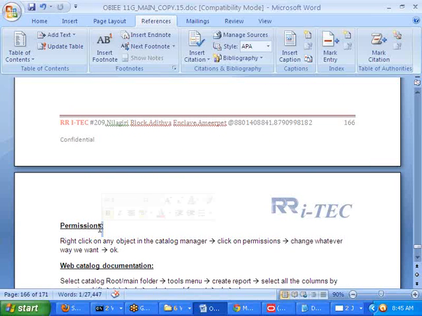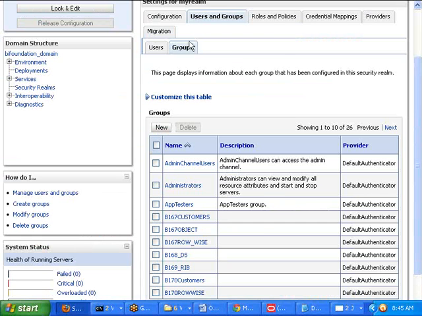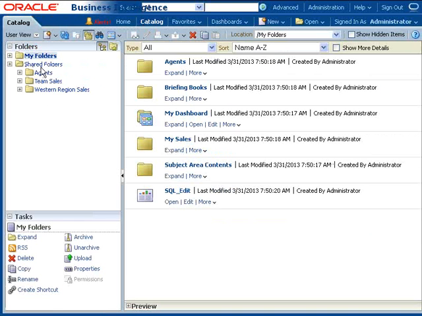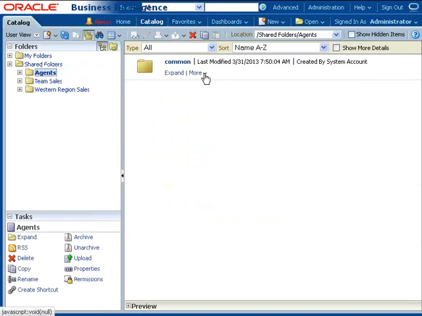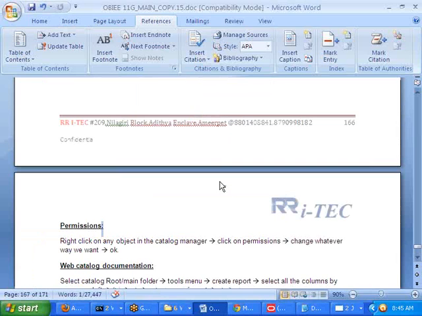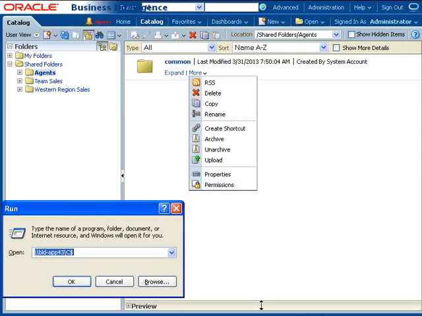Next is permissions. But normally, if we want to do permissions, we'll do it from the front end only, sir. If I want to do any object permission, normally I'll go to the catalog, navigate to the folder I want to give the permissions on, go to More and go to Permissions from there. That is the best practice that we follow. But of course, in the catalog manager also we can do the permissions. How to do it: let us open the catalog manager.